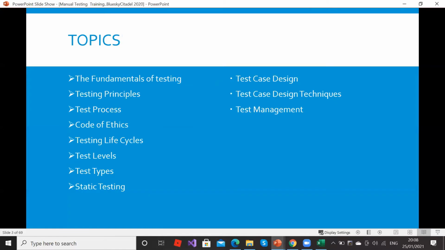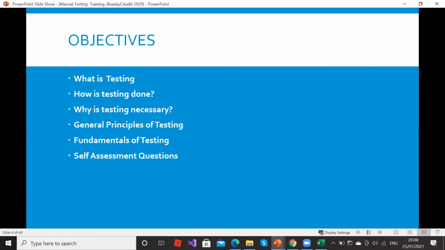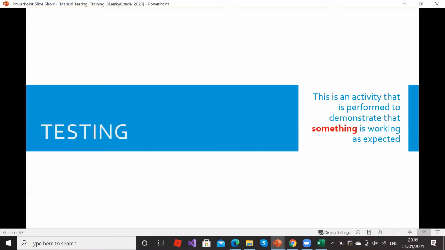I looked at several topics that we were talking about. The objective was what type of testing and how is testing done, why is testing necessary, the general principles of testing, fundamentals of testing. We have some self-assessment questions, which are also in the textbook, just to test your knowledge on each chapter, or preferably each topic.